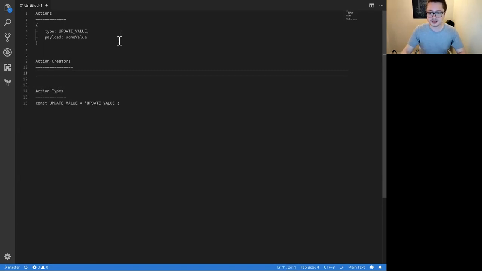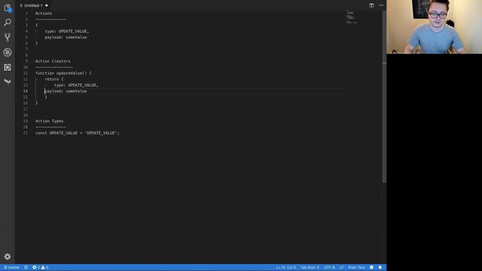All right, and an action creator is simply a function that returns an action. Okay, so an action creator would be function update value would be returning essentially an action, right? Those are the three things that we're going to worry about when it comes to actions.